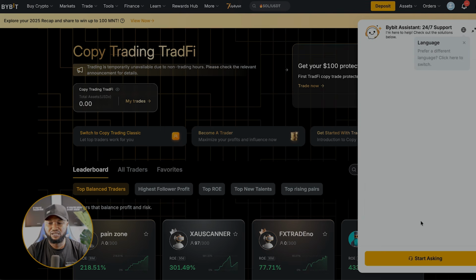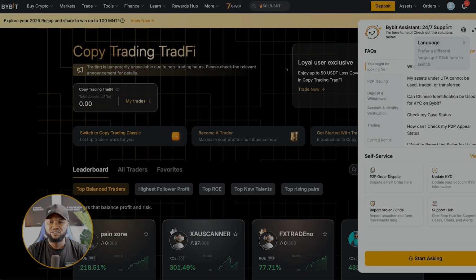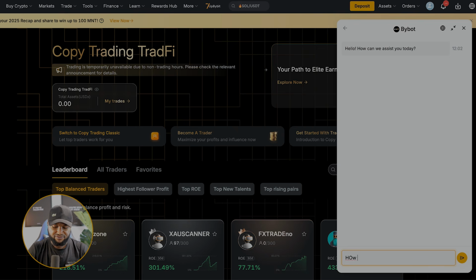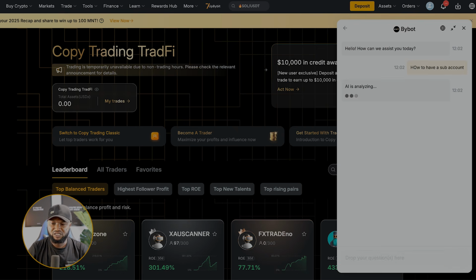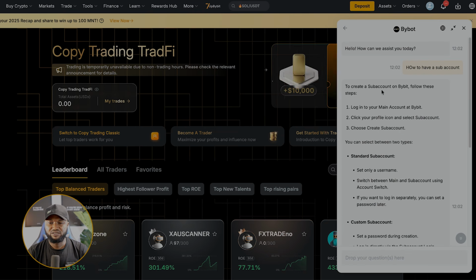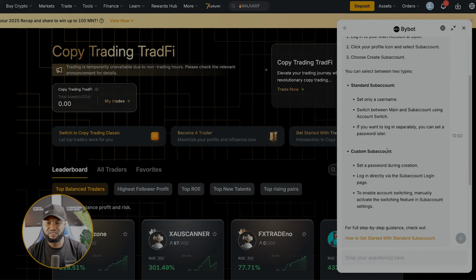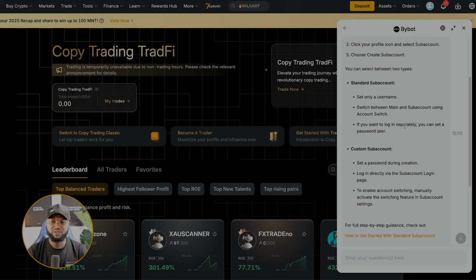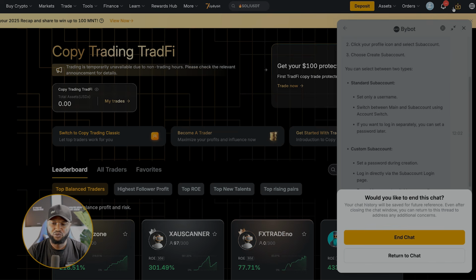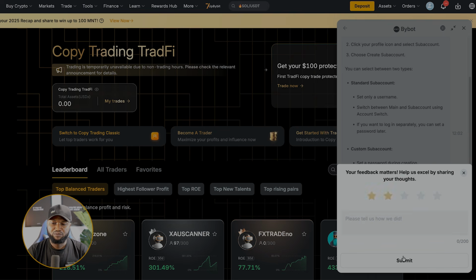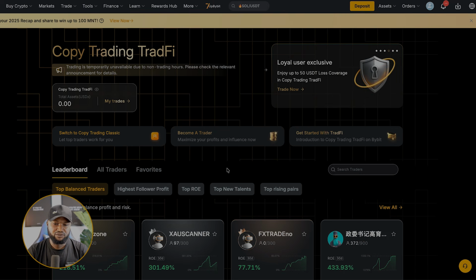You can see that is here. You can click on start asking how to have a sub account. You can see that it's analyzing, it's AI. Very simple: log into your main account on Bybit, click your profile icon, select sub account, choose. It's very simple actually. It's just that I don't want to go into that right now. It doesn't affect anything from your account. So it's very, very simple to do that. I hope you've seen how I did that and you're going to do that.